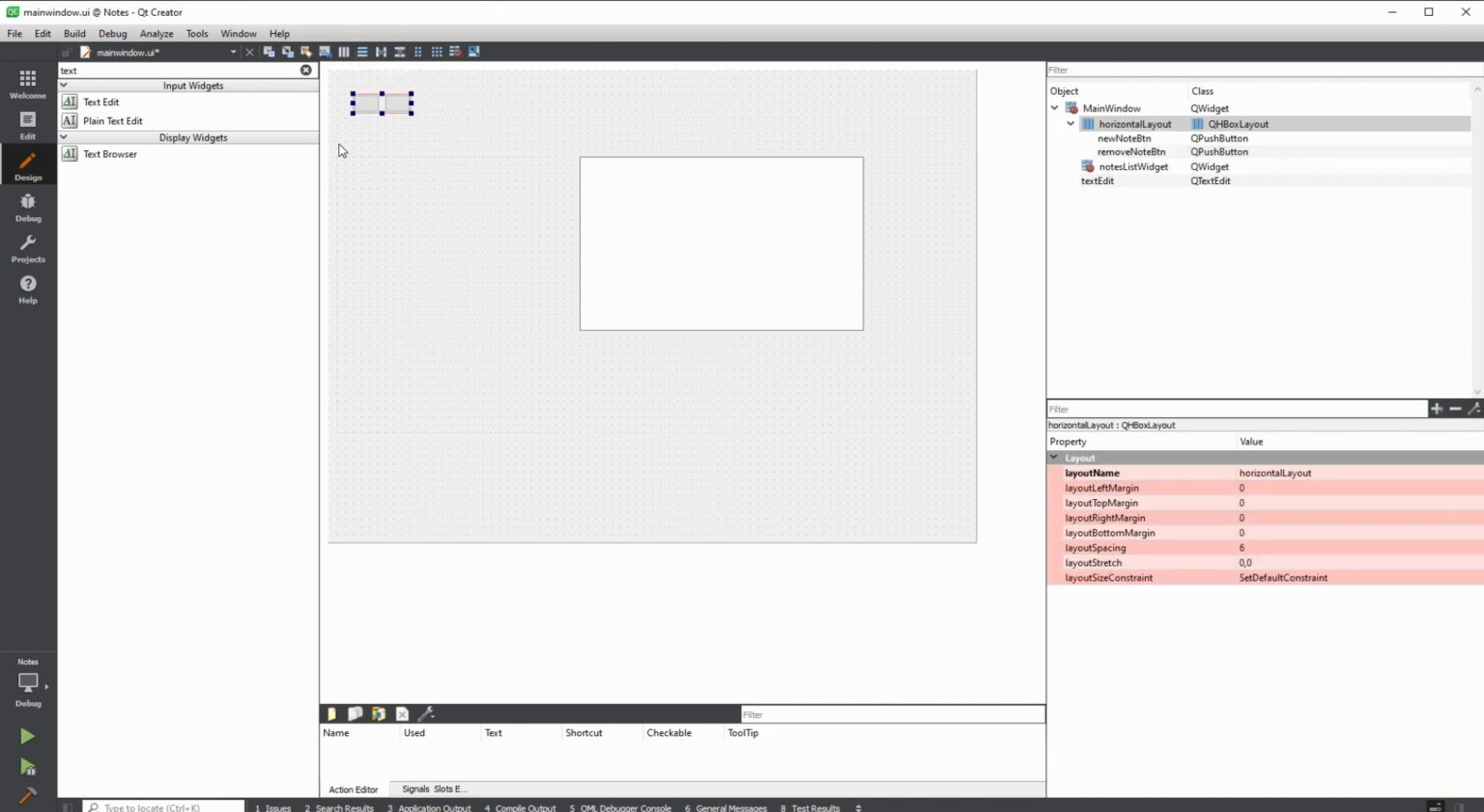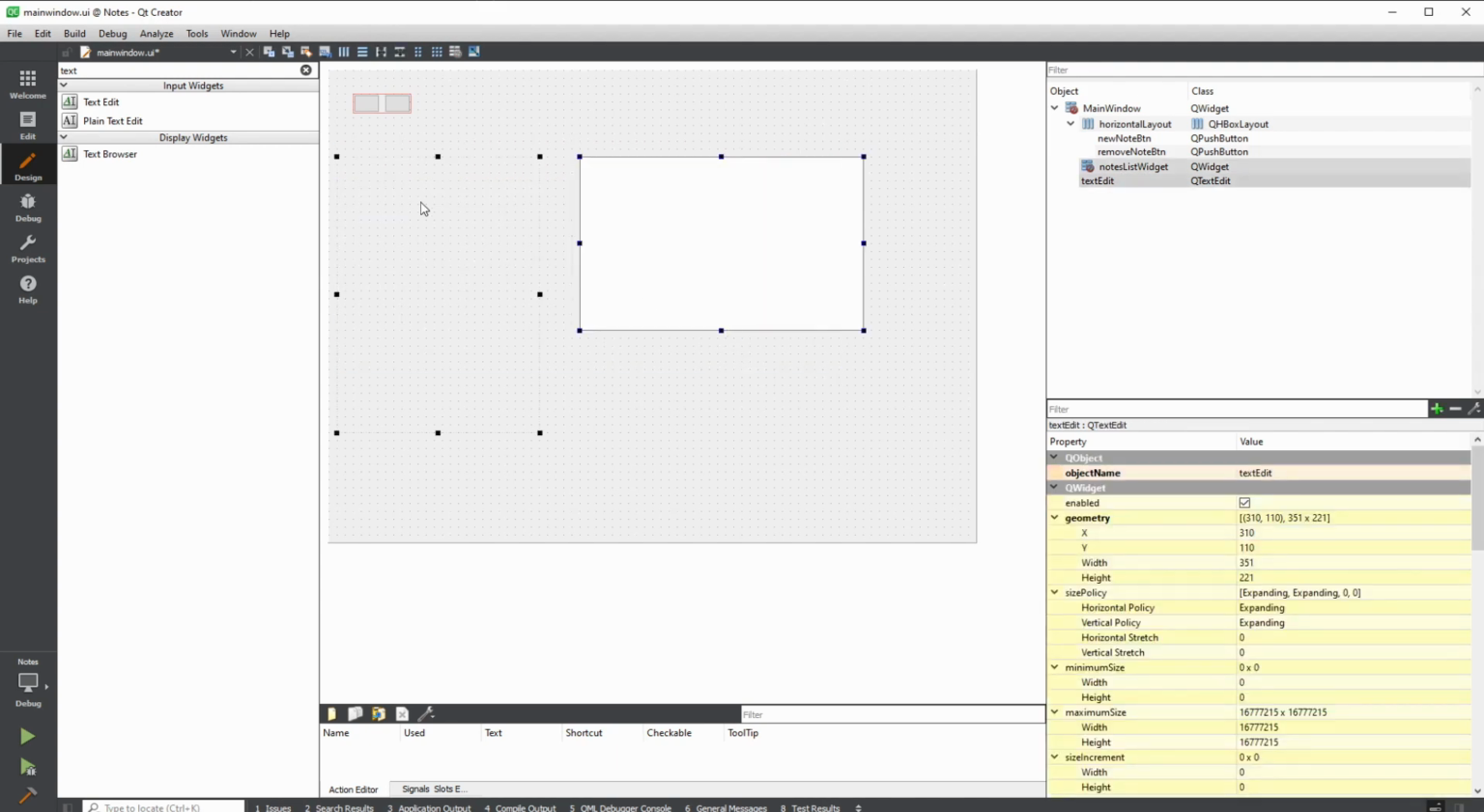We can select the other two widgets and we could put them again in a horizontal layout, but we're not going to do that because we want the user to basically set the size of each widget as he wishes. We are going to use this layout horizontally in a splitter. Splitter basically means that it's going to have a bar here that the user could grab with a mouse and resize the widget at runtime. So let's go ahead and do that.